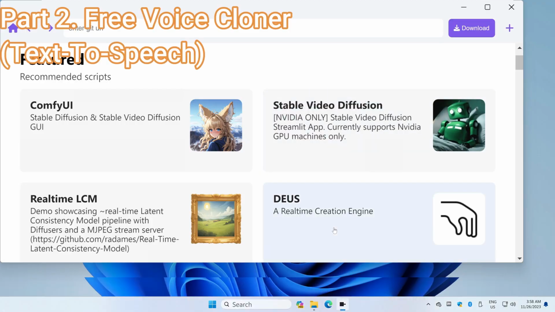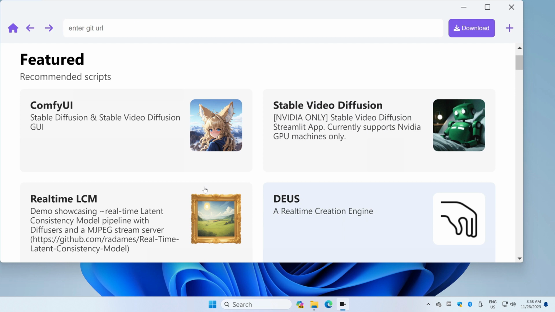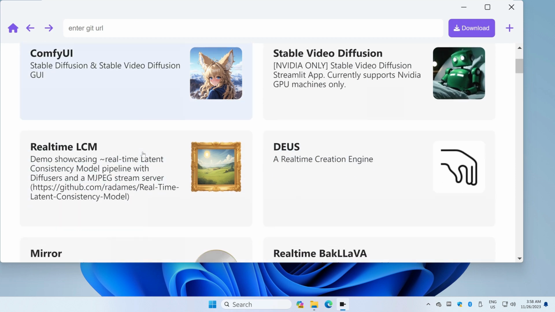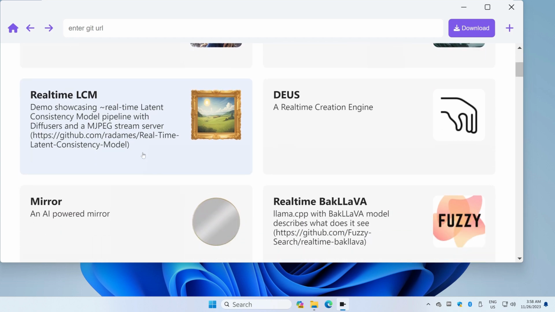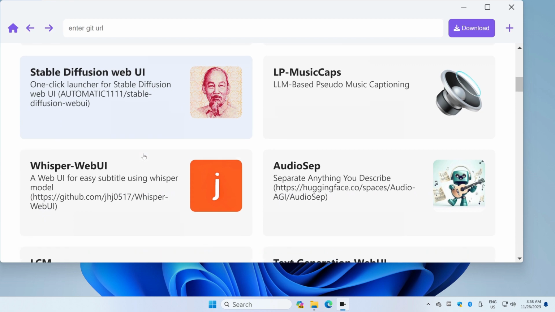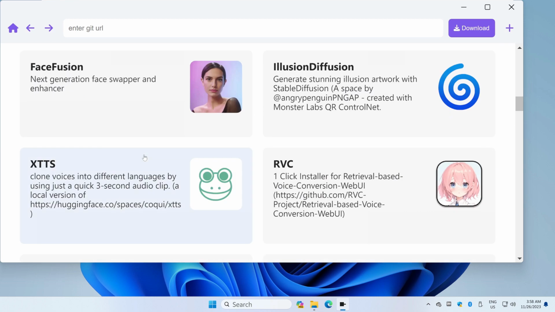Part 2. Free Voice Cloner. Once the installation is complete, let's try to clone your own voice and hear how you feel when you speak a different language. Open Pinocchio browser and select XTTS from the list and click on the Download button.